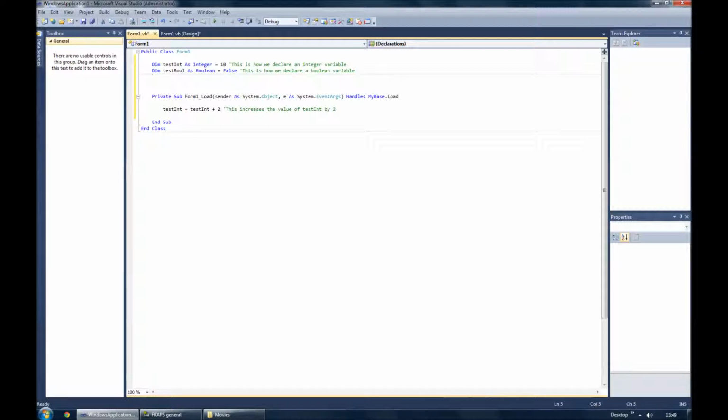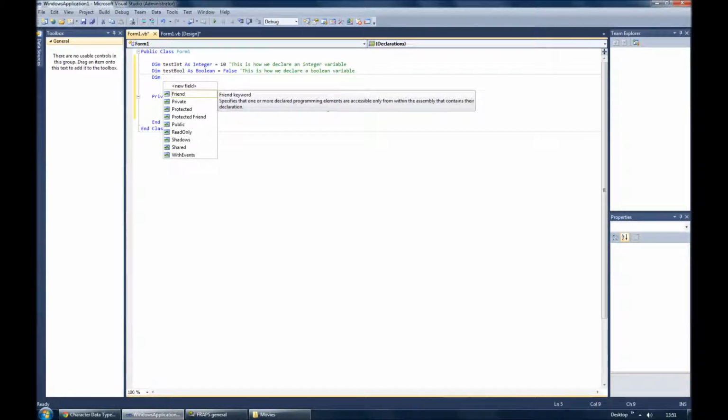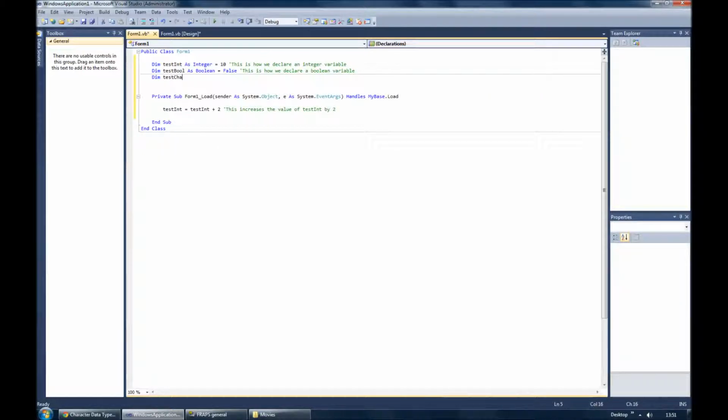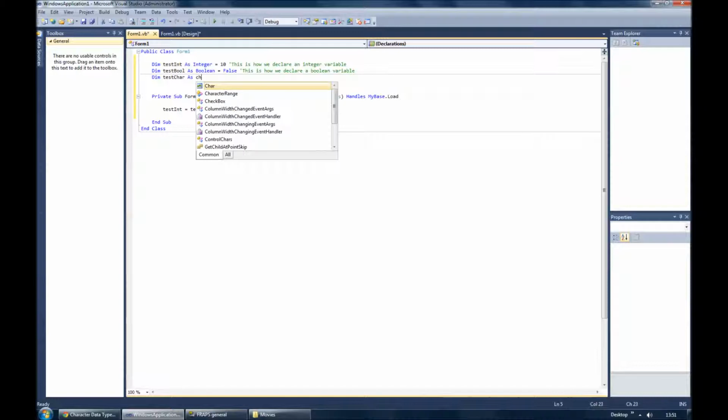Let's have a look at declaring a character variable. So once again, we will do this in the same way as we did with our integer and Boolean variables. So we start with Dim to indicate that we are declaring the variable. We give it a name. I'm going to call it testchar, As Char.